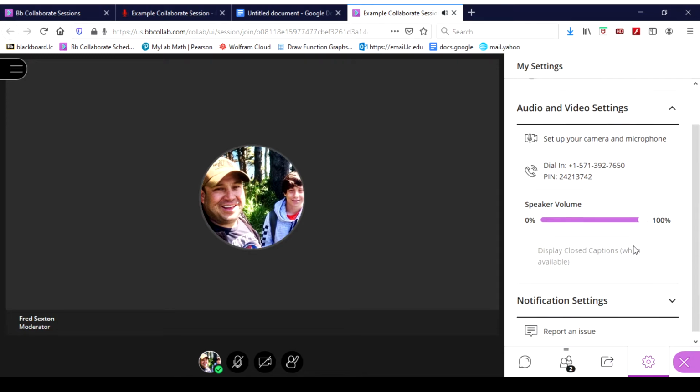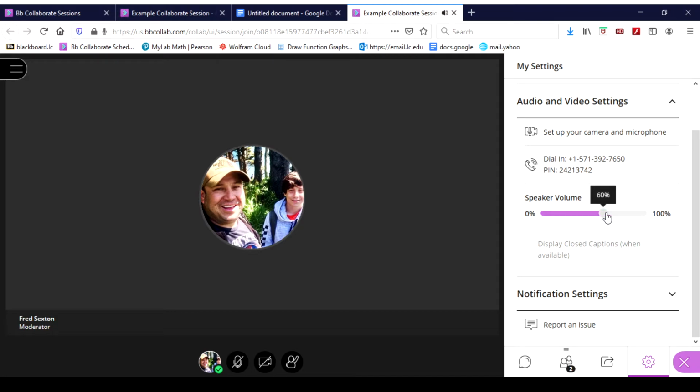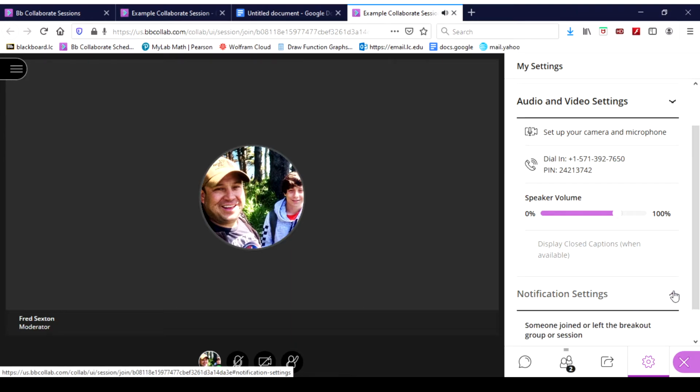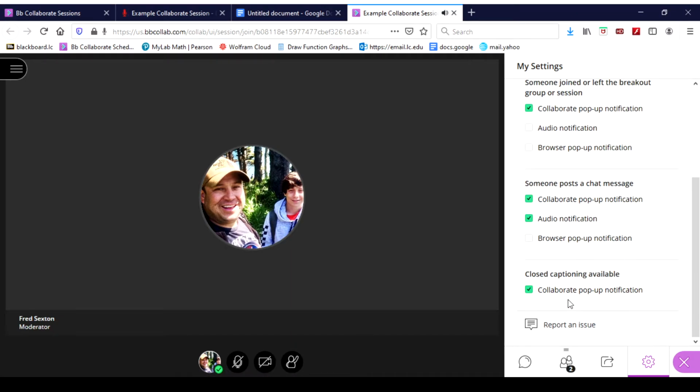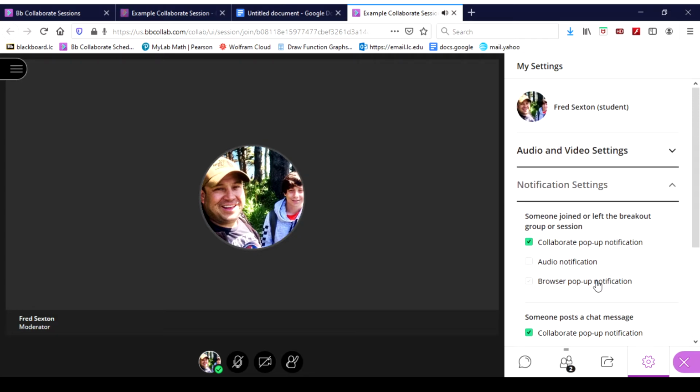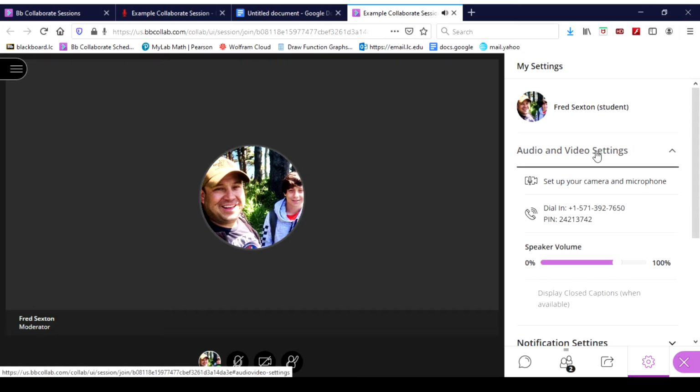In terms of settings, again, you can set up your camera and microphone. You can adjust your speaker volume. You are given that dial-in number again if you want to use that as your microphone, as well as some other notification settings for pop-ups. While like in chat and whatnot, if somebody was to send a chat message, you were in one of these other functions, it would pop up here on the side. So just take note. These are the default settings here.